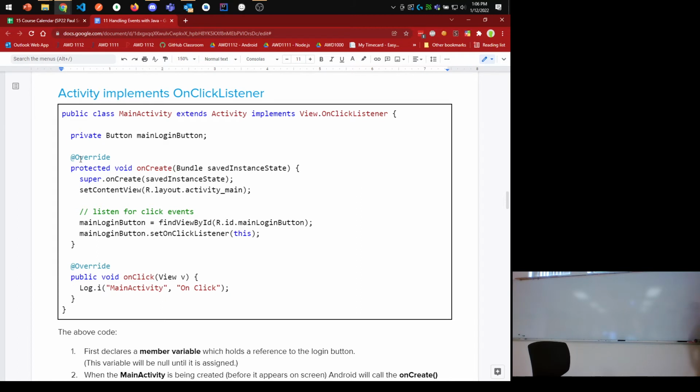So if I were to test this and run this, I would find that when I click on the button, it would write out OnClick to the logs. Cool. Questions? Can you just explain this a little bit more?